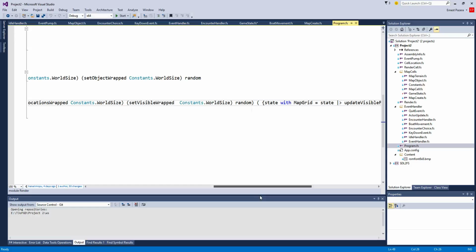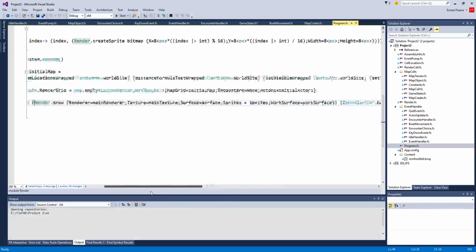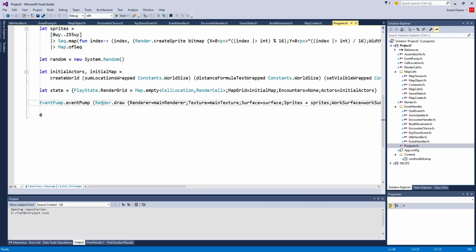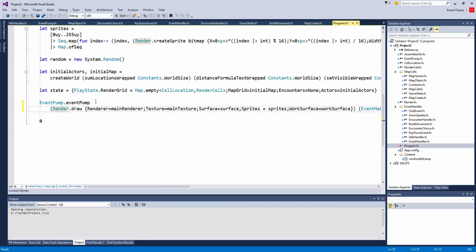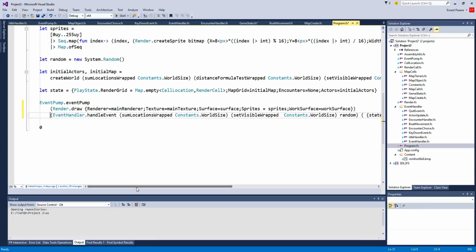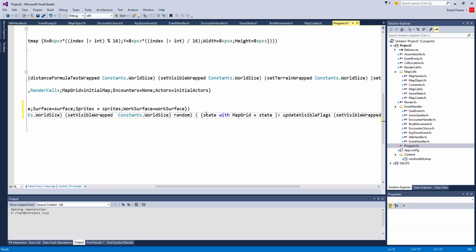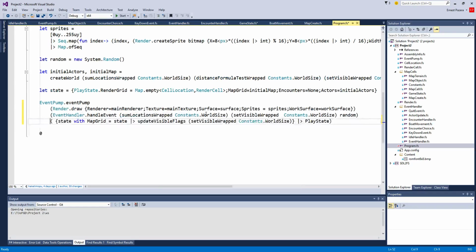Also, some of the stuff I got going on here is just absolutely nuts. Would you look at this event pump, for example? I got a render draw, and I got, what in the world? You can't even follow this. Look at this. So what is this thing? So event pump takes a render handler.